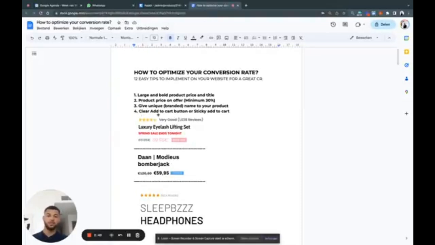Okay, four, clear add to cart button or sticky add to cart. This is also what I really recommend. So your add to cart button, just make it black or other dark color that pops up on your website. So don't make it a strange green or purple color. No, just do it a good color such as black, dark blue, or other color that matches with your website. Also, the add to cart text on your button, I really recommend to do that in bold and white, so that also pops out. And if, for example, you have a one product store, what you then also can do is add a sticky add to cart.